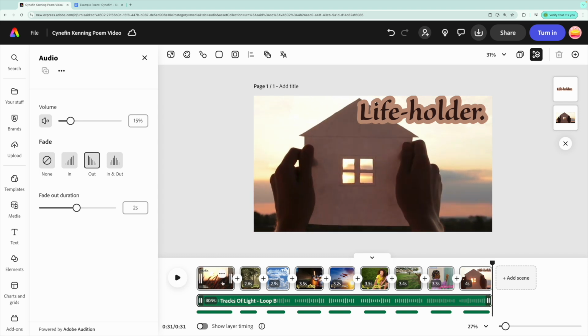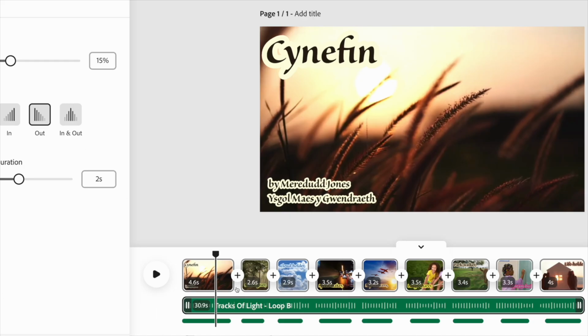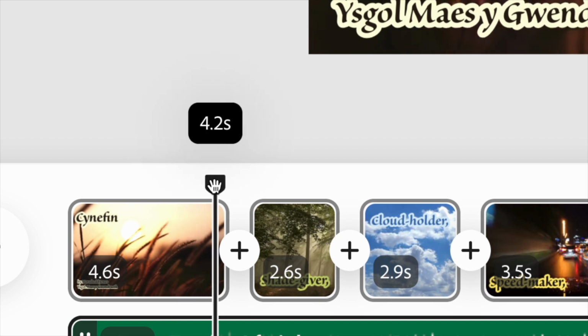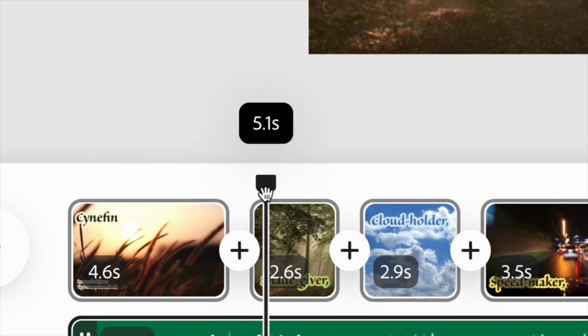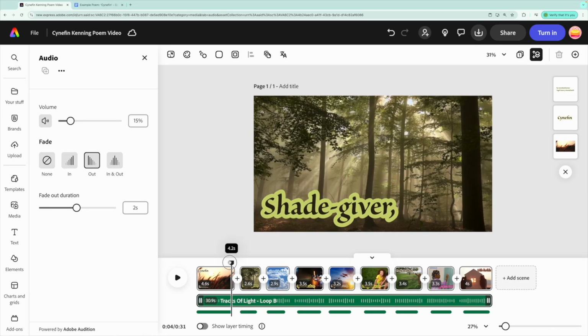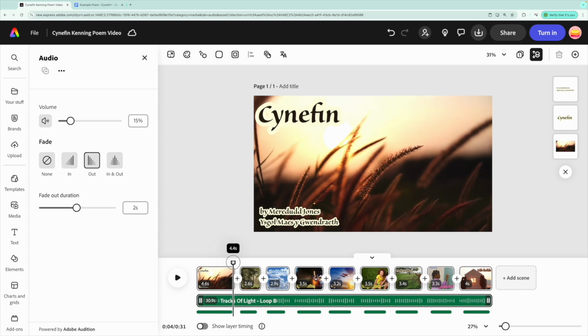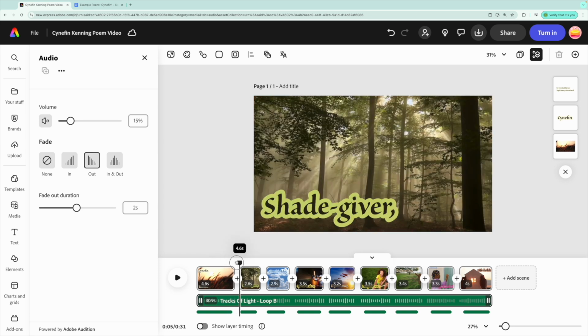Okay, what else can we do to make this look professional? Well, we could add transitions. Now, transitions is how you move from one scene, so this first scene, to the next scene. So the default transition is just a straight cut. This clip ends and this one starts. And there's a distinct line between them.